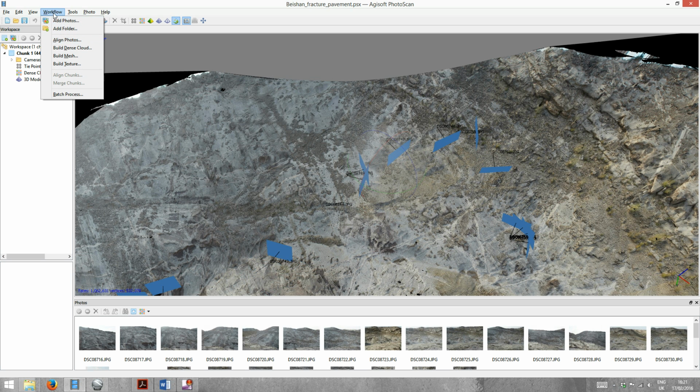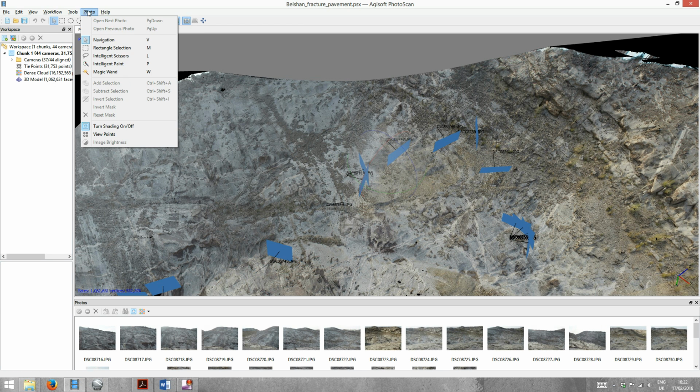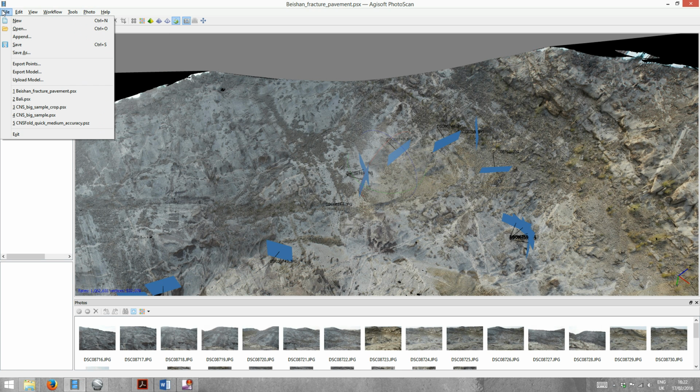Other options that might be important are in the tool menu. For the mesh, there's the option to decimate the mesh, or to smooth it, or to close holes in it. There are options for exporting a number of things, for example the texture, and there are options which you can use to remove objects. For example, if there's a person in a photo, you can select the people in the photo and remove them first before building a texture. And there's the option to save the file and to export the points, export the model, or upload the model.